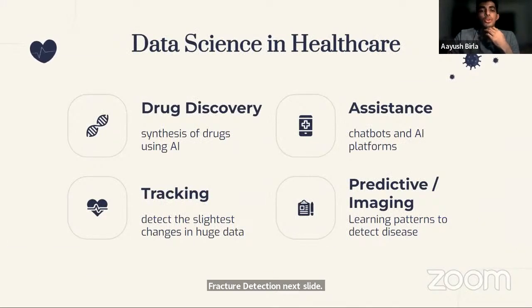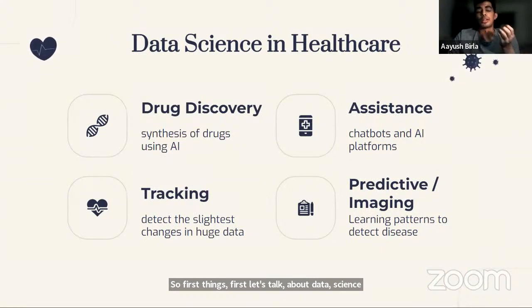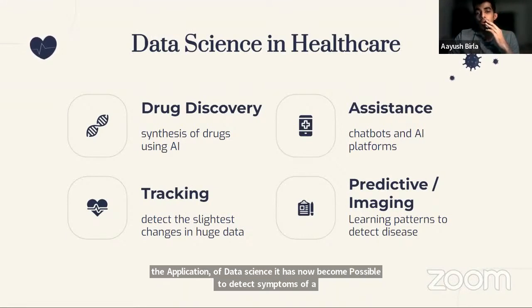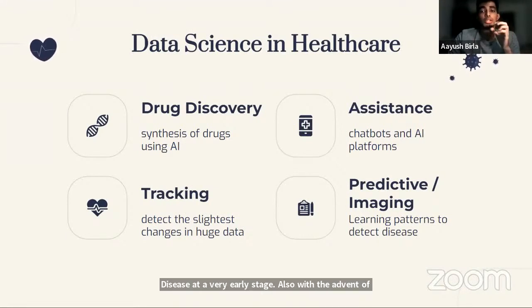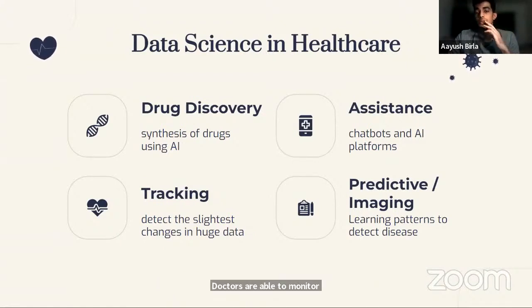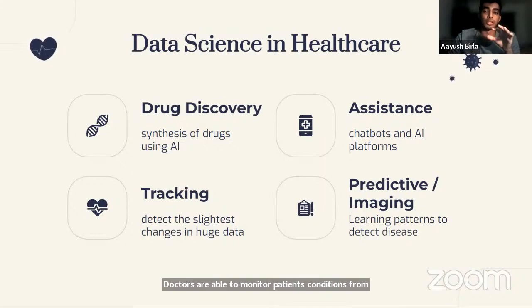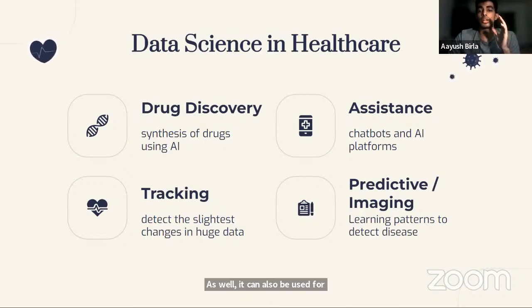So first things first, let's talk about data science in healthcare in general. Data science is used in multiple domains in healthcare, like drug discovery, for the synthesis of new drugs using AI, for chatbot assistance, and for live data tracking and handling huge amounts of data. With the help of data science, it has now become possible to detect symptoms of a disease at a very early stage. Also, with the advent of various innovative tools and technologies, doctors are able to monitor patients' conditions from remote locations as well. It can also be used for predictive imaging by learning disease patterns, which is related to our particular use case. Next slide.